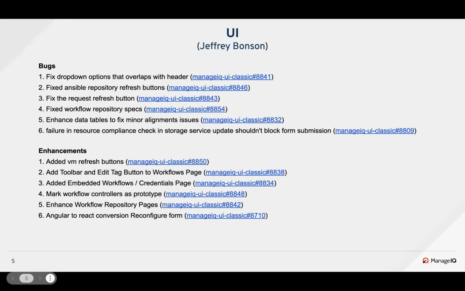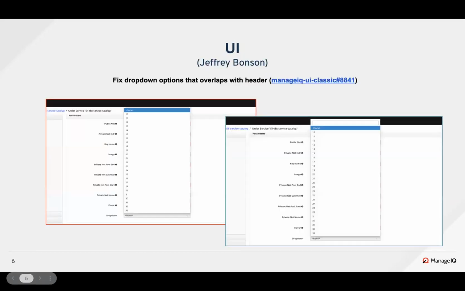Hey, good morning. In this sprint, 12 PRs got merged into the UI Classic repo, and I can explain them in the following slides. As you can see from the screenshots of the order services page, when the select box options were too big, its top portion goes underneath the header, which hides the search section. A simple CSS fix solved this problem. Next slide.